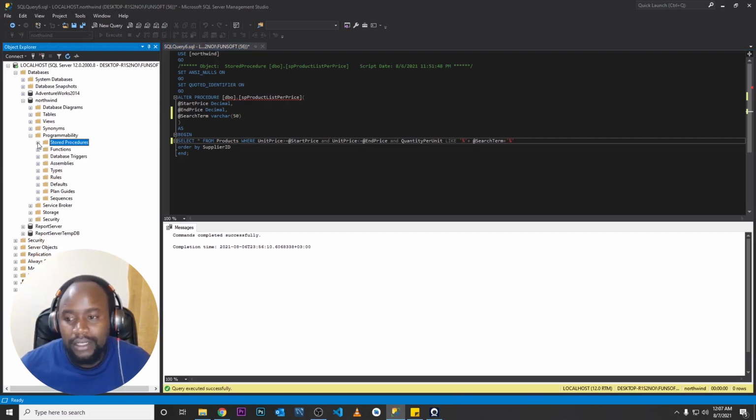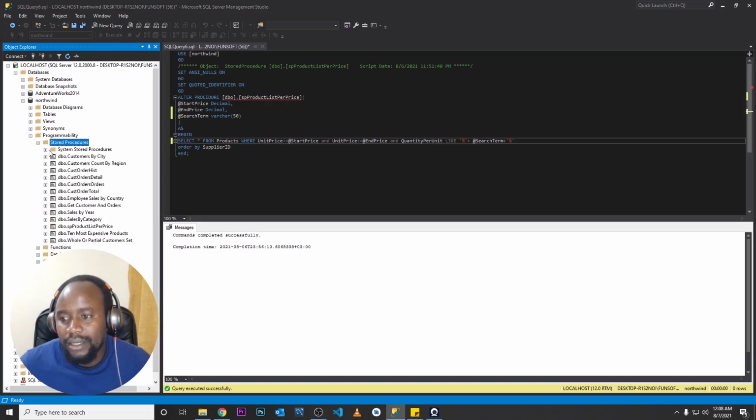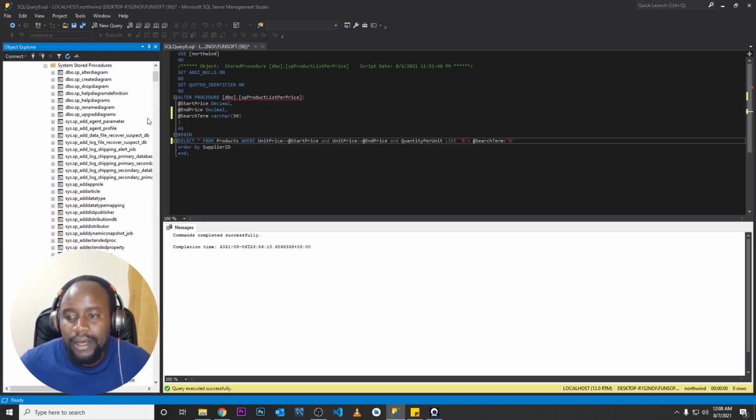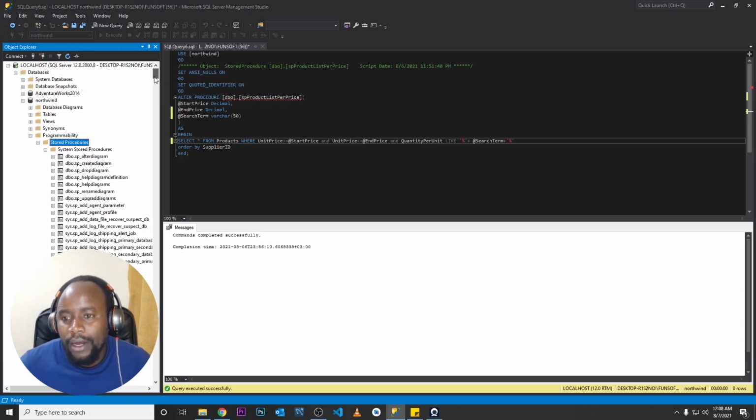system-defined procedures. User-defined procedures are procedures that we create for our own use as users, and we can always delete, recreate, and even alter them. But system-defined procedures come packaged with the Microsoft SQL Server software, and most of them cannot be deleted.